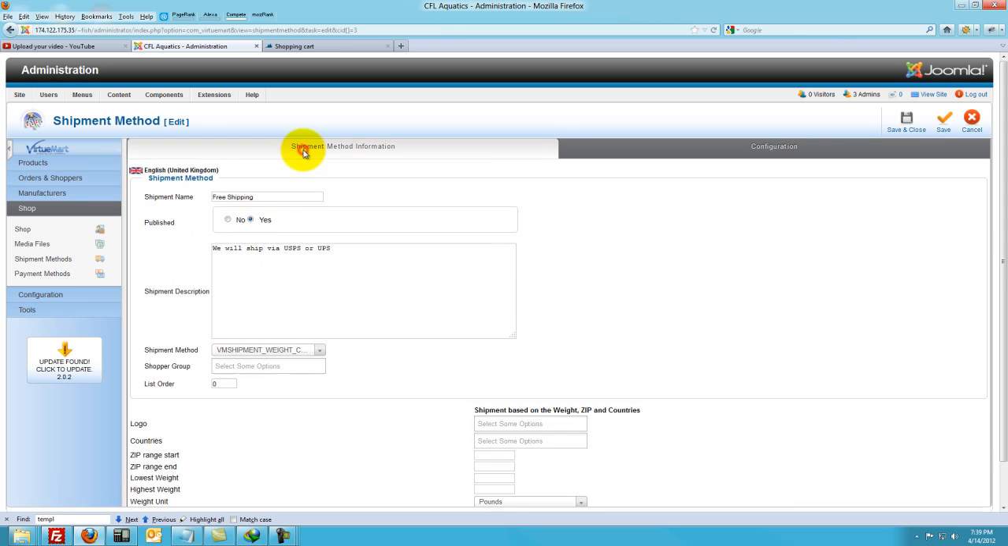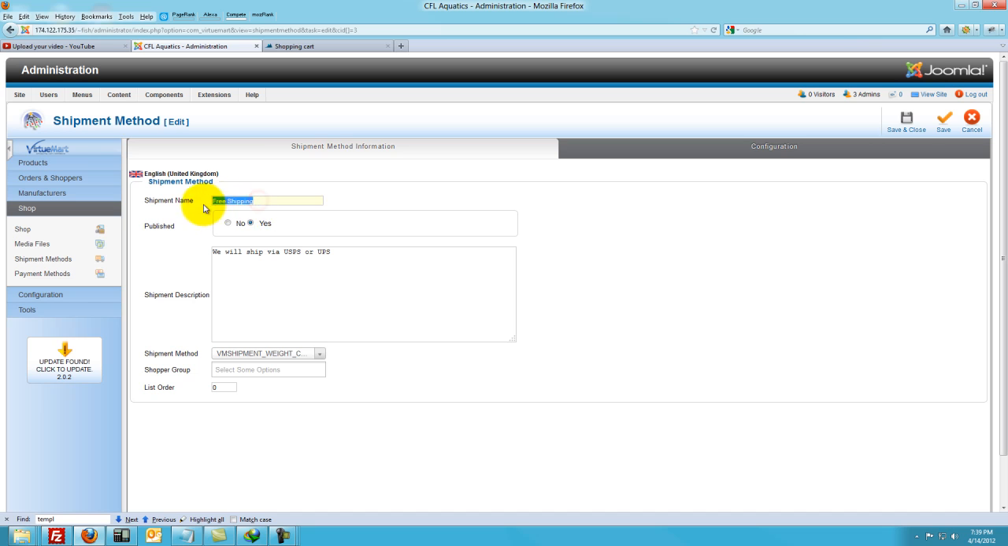In this example, I just typed in free shipping because I want a free shipping option on the back end of the cart, and I added this little message: we will ship via USPS or UPS. So if you click here, it looks like there's lots of options. It's just the same one basically.